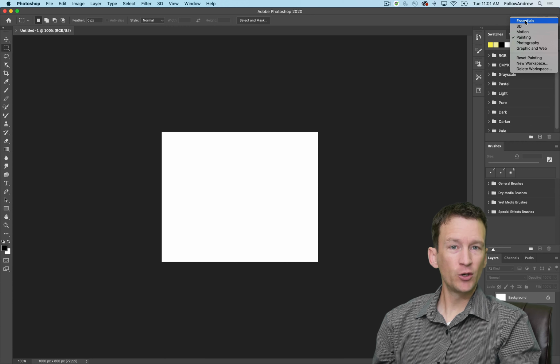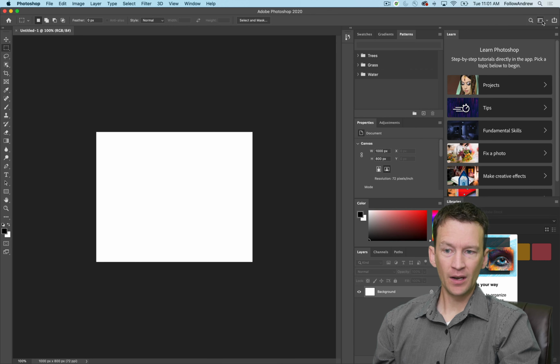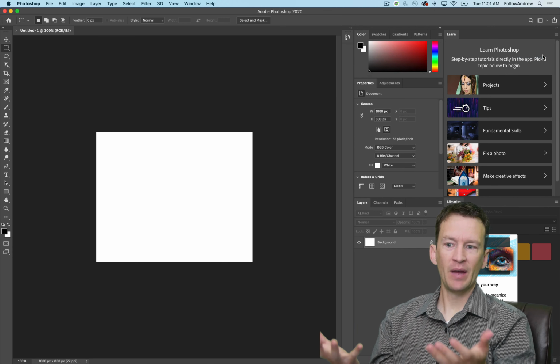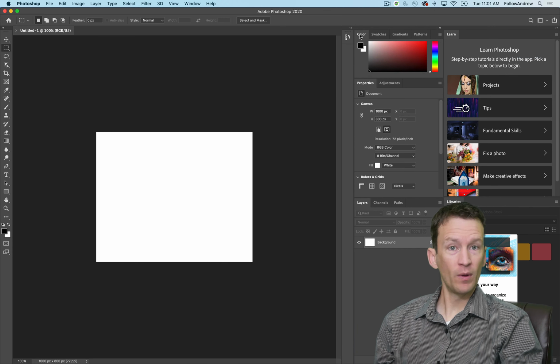So what I'm going to do is come back to Essentials, which is the default, and I'm going to click on this Reset Essentials. So then that gets it back to square one. Notice that my color panel went back up to where it used to be. Now by default in Adobe Photoshop, they have this Learn.